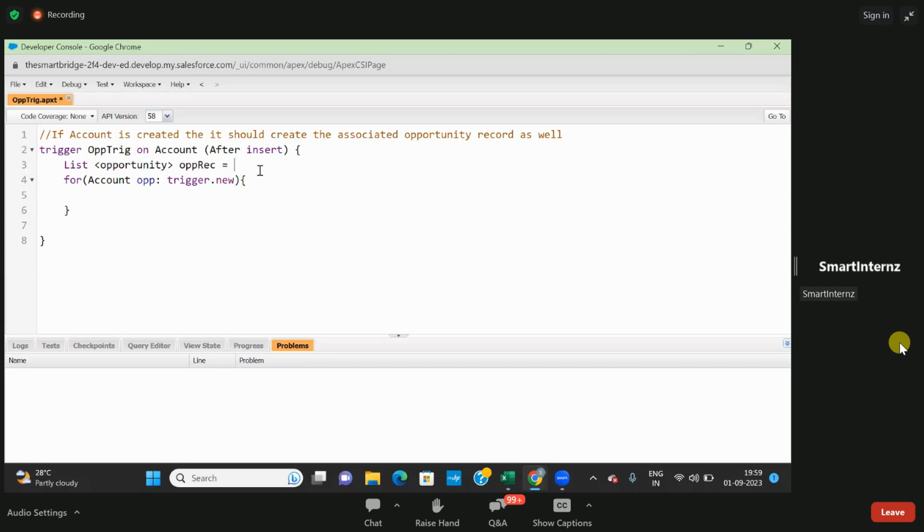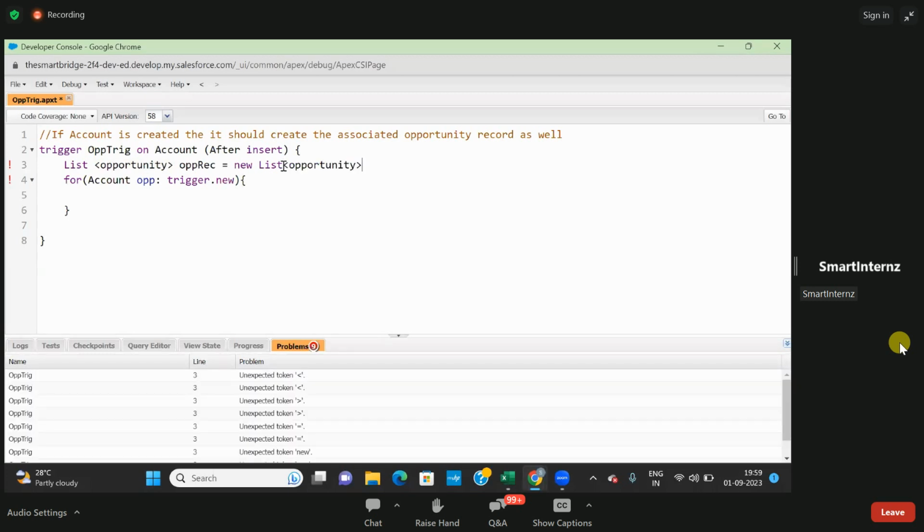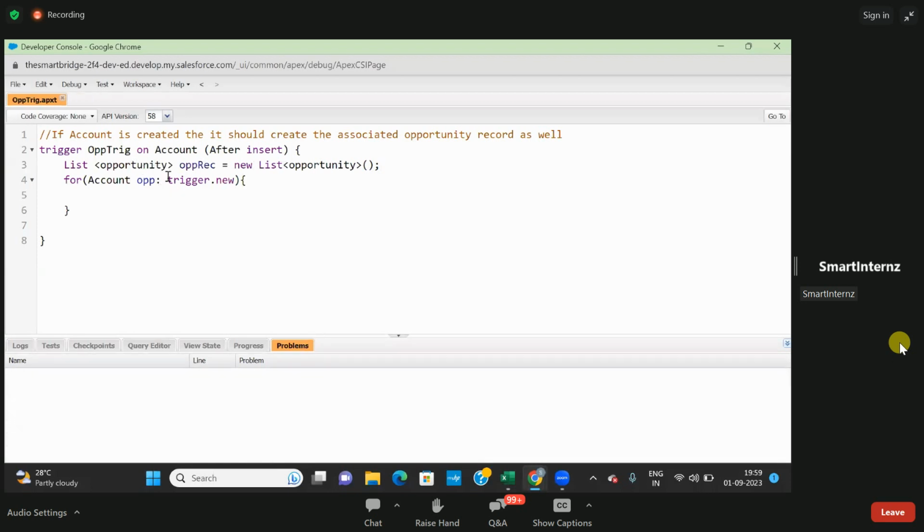So OPP rec equals to new list again. Again, I'll copy this. Brackets, semicolon. Why am I writing this opportunity? Because the opportunity should also get created, right? After creating this OPP rec as well. So I am creating that also.